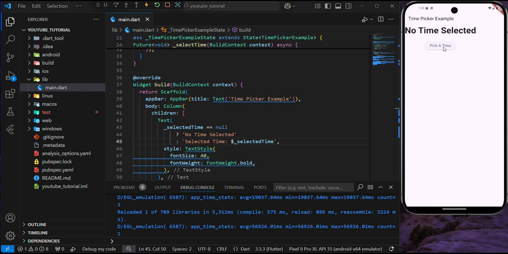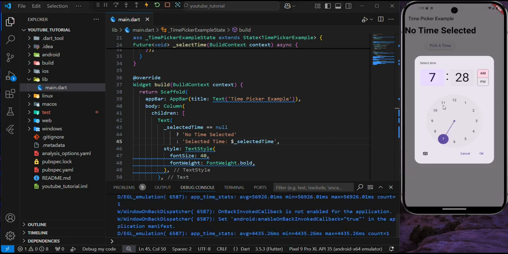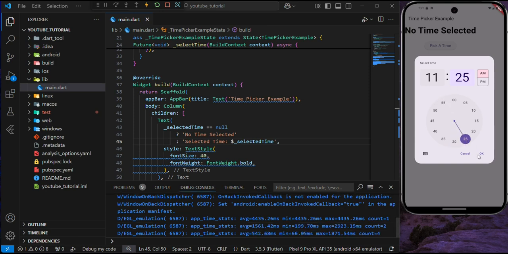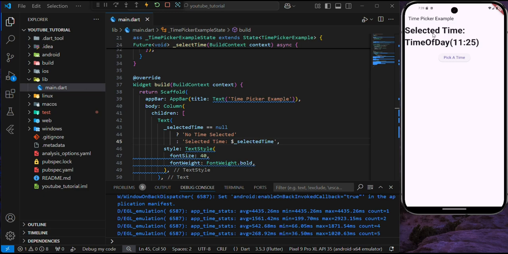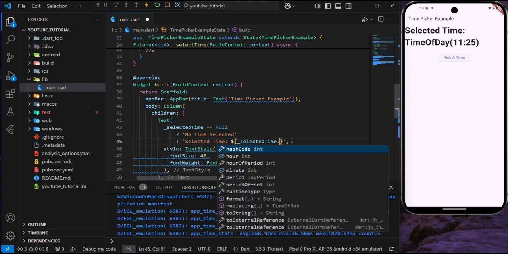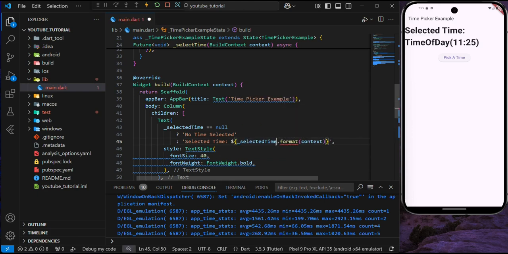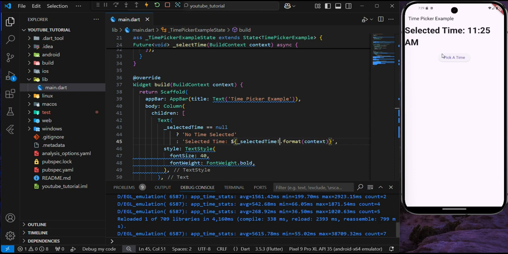So we click on our button now, and then we'll pick, say, 11 o'clock, and we'll pick 25 here, and we'll say okay. You can see that we have selected TimeOfDay 11:25. So let's remove this TimeOfDay by adding this here first. We can say dot format, then this takes context, and we're having this. Let's add this null checker to it, and then let's save this. And yeah, we have our selected time to be 11:25 a.m.